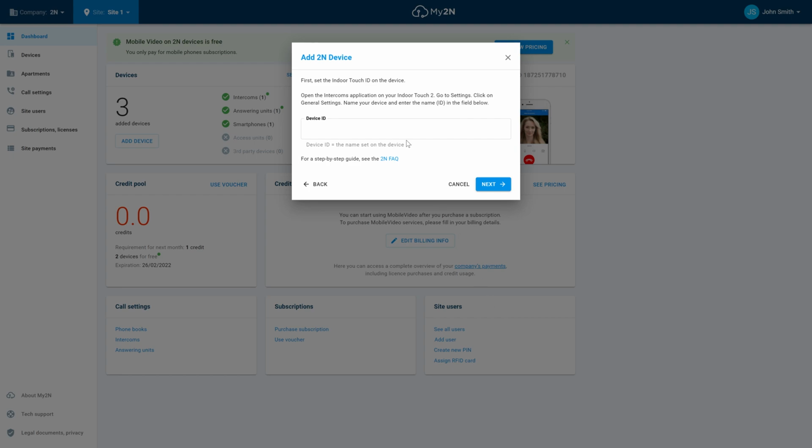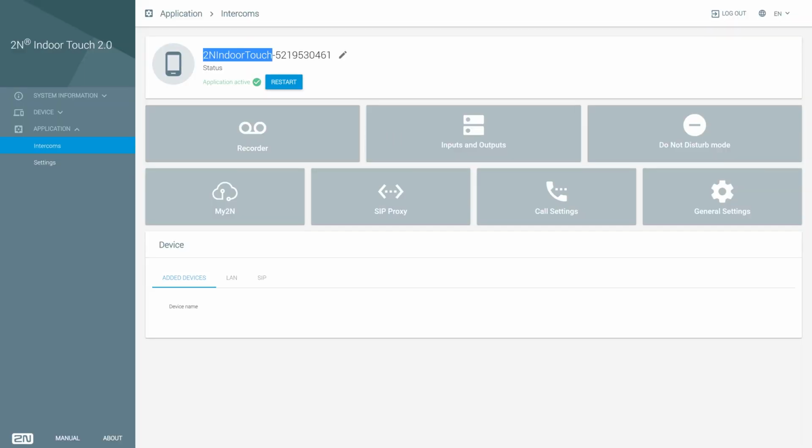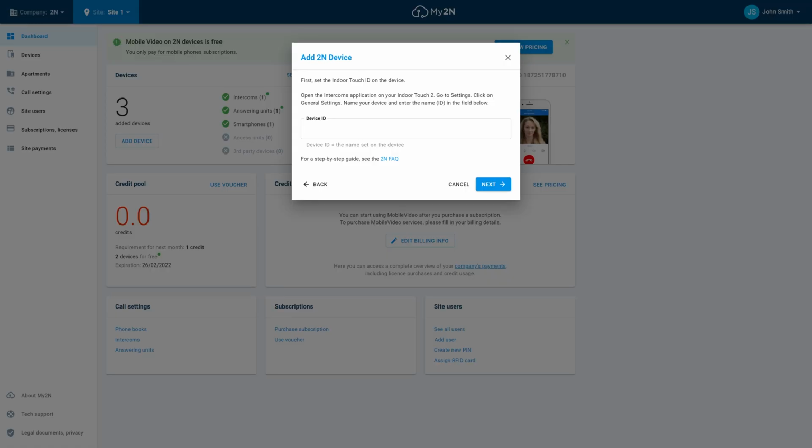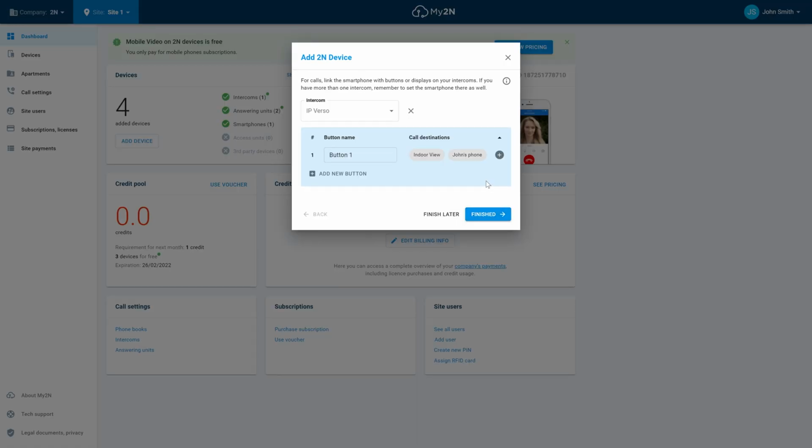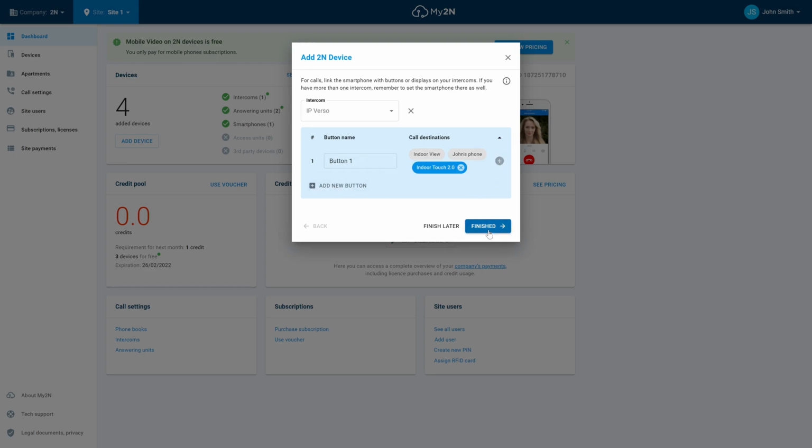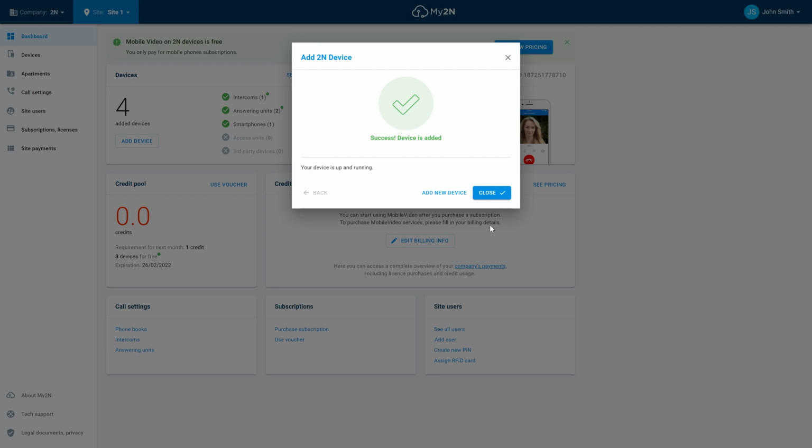On the next page, you'll be asked to enter the device ID from which we copied the serial number. You can either copy it right away or change it if you want. Then paste it into the device ID field of this dialog window. You'll be given the option to assign the Indoor Touch to an intercom button again. Continue adding your devices until all of them are in My2N.